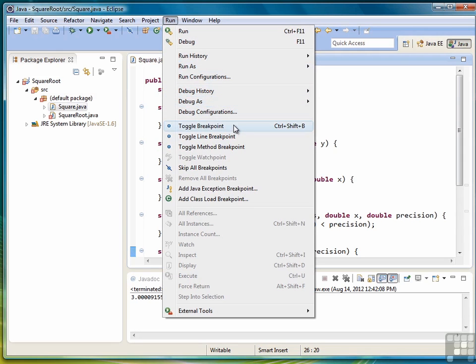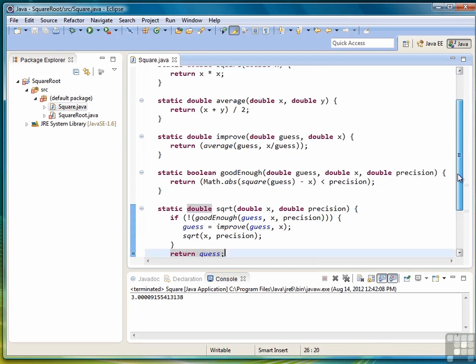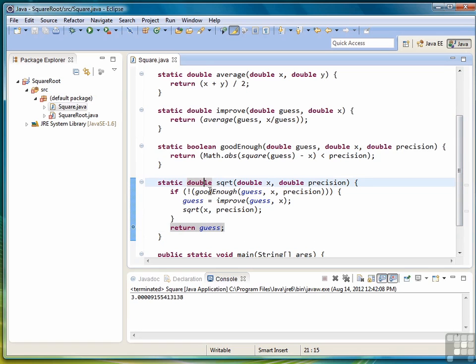But this time, before we do it, we want to toggle a breakpoint. And toggling a breakpoint will allow the program to slow down so we can use what's called a stepper to step through the program. So we picked our breakpoint to be at the beginning of square root.